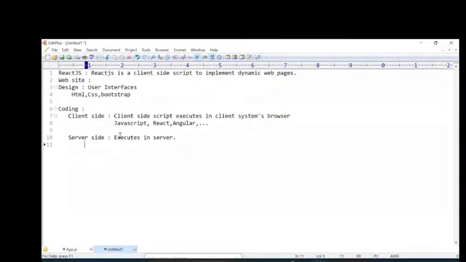So what are the examples for the server-side script? Okay, so ASP, JSP, PHP, etc. All these technologies come under server-side scripts. Like that. So if you take React.js, it is an open source client-side script.